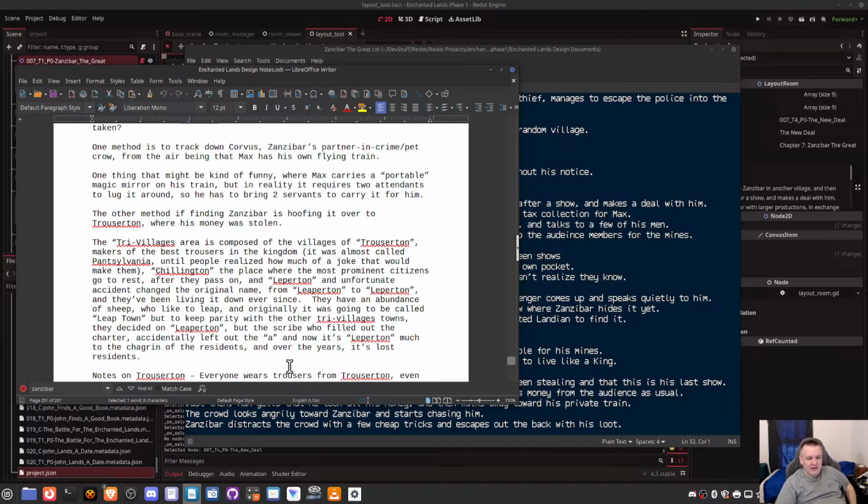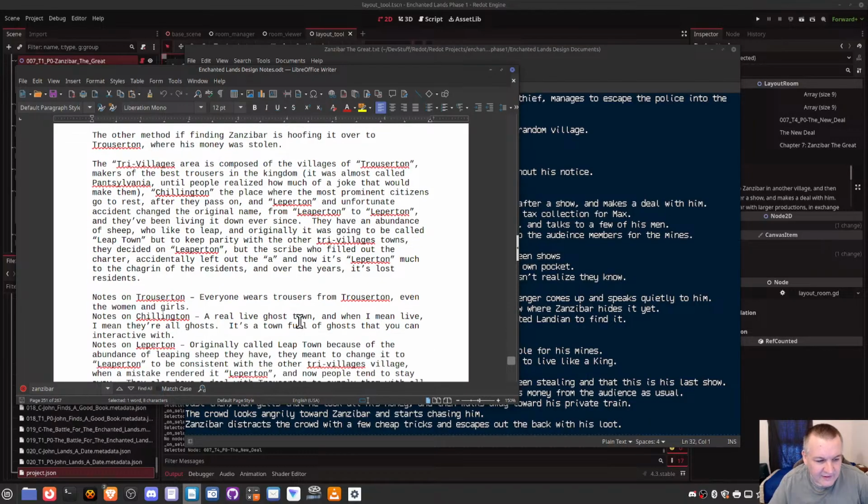Chillington, the place where the most prominent citizens go to rest after they pass on, and Leperton, where an unfortunate accident changed the original name, and they've been living it down ever since. They have an abundance of sheep who like to leap, and originally it was going to be called Leap Town, but to keep parity with the other Tri-Villages towns, they decided on Leperton. But the scribe who filled out the charter accidentally left out the A, and now it's called Leperton, much to the chagrin of the residents, and over the years it's lost residents.